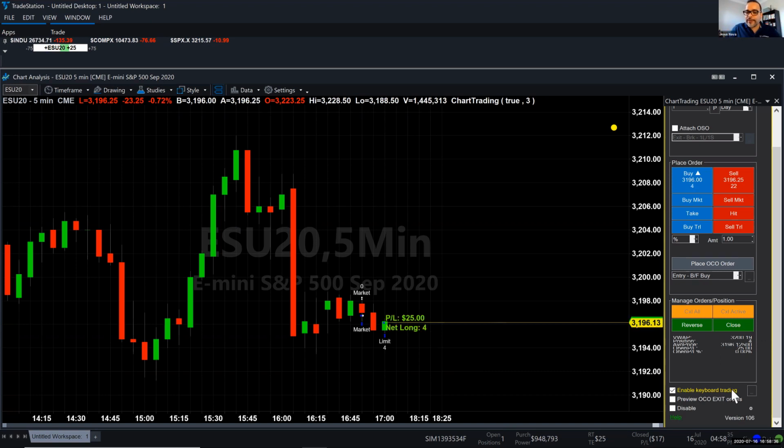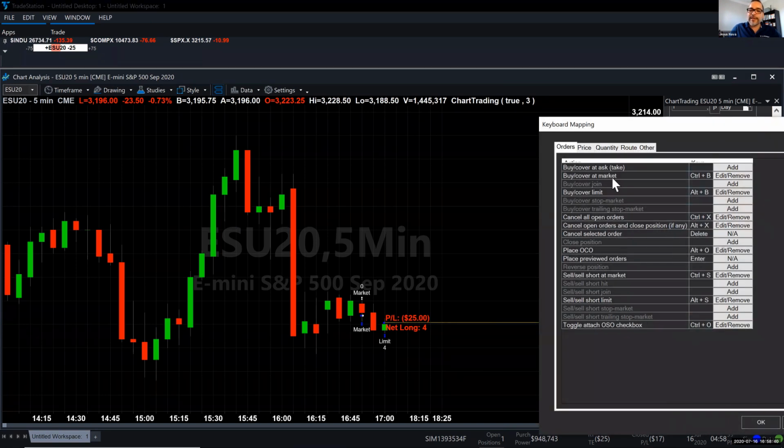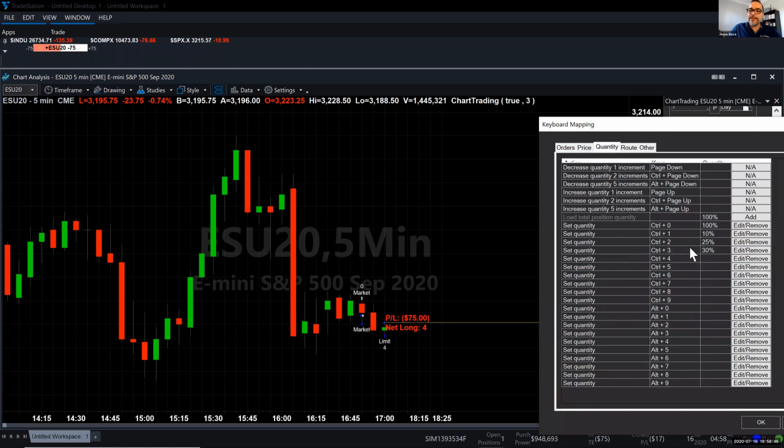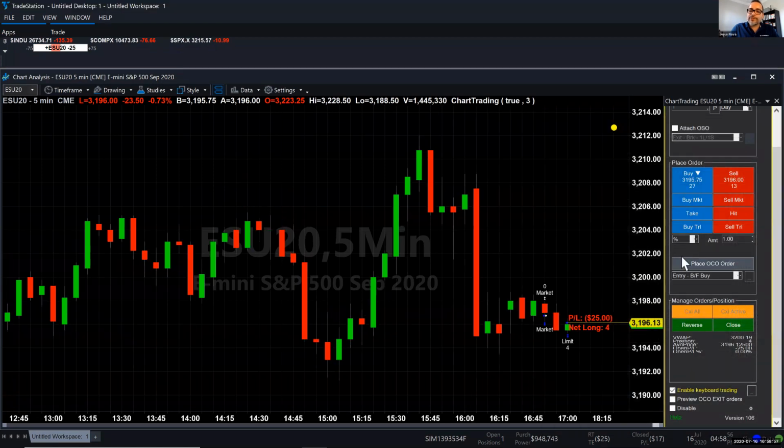Now, if I come here to my keyboard mapping, the market's going to close for the S&P, but that's okay. We'll go to a different market. Here in the quantity, you can set the quantity by percentages, and you can set those here by edit remove. So if I want to exit 25%, I just have to do Control +2. So here, let me show you.